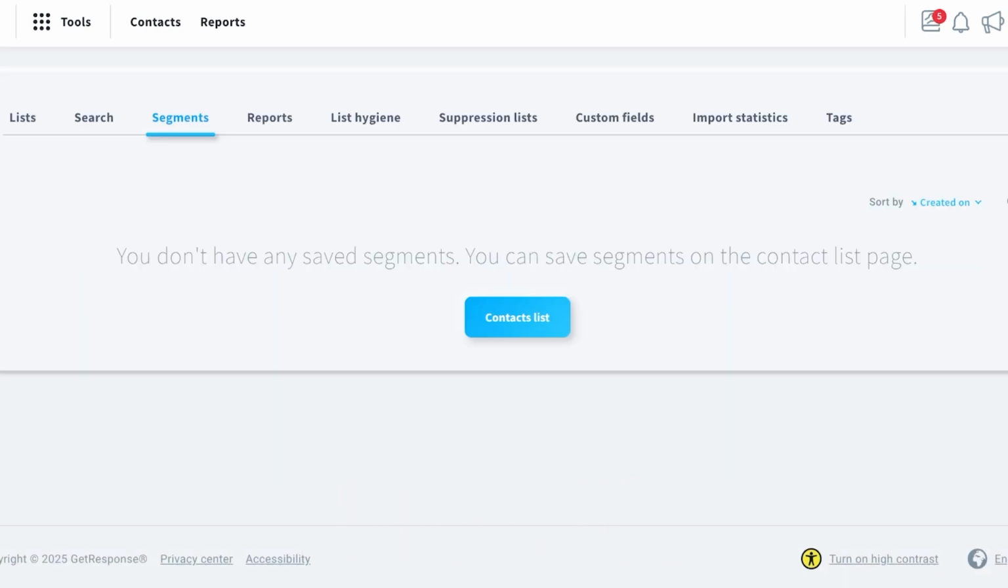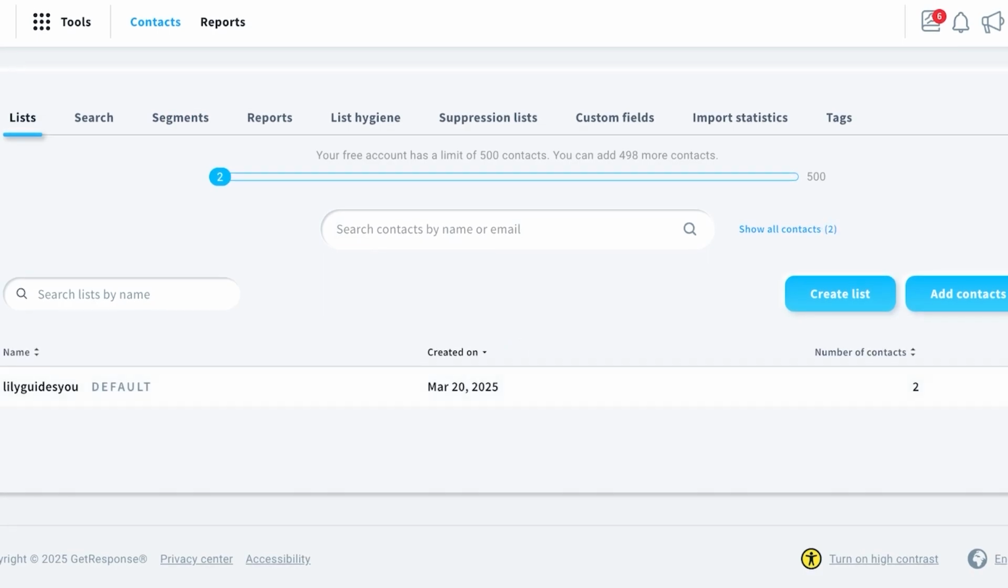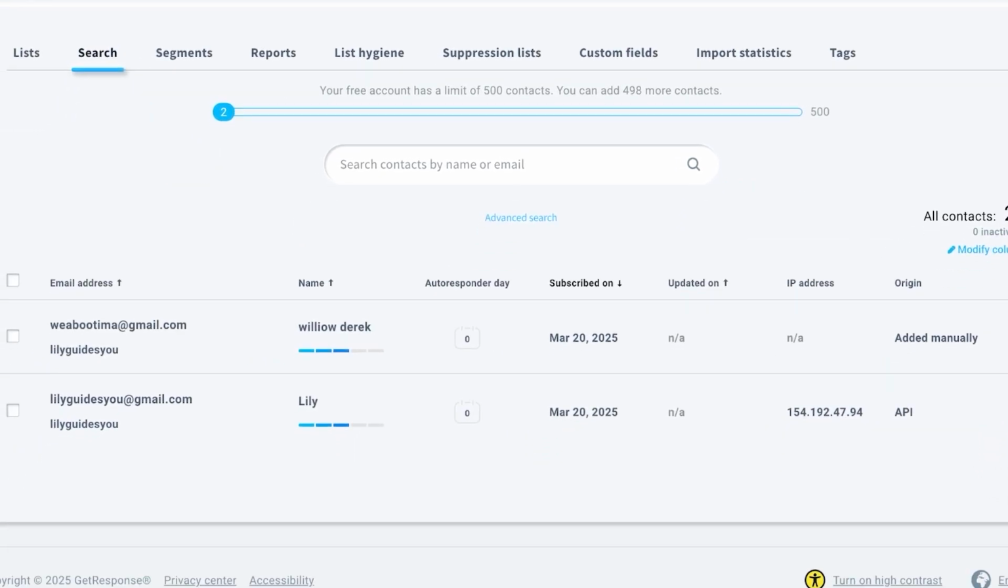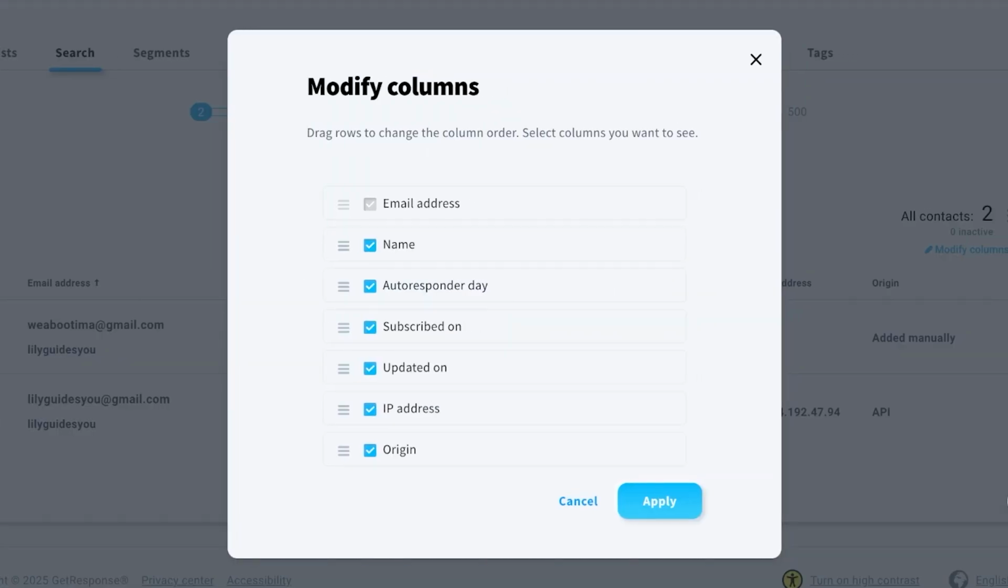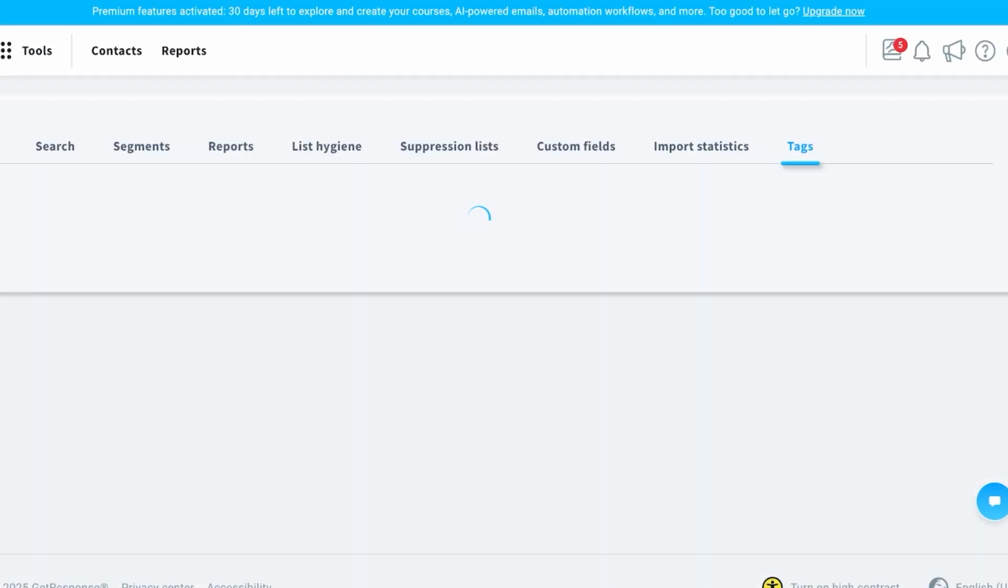So you can click on contacts list over here. And then in this particular list, currently I only have 2 contacts, and we can click on show contacts like this. We have our full list, and we can display certain behaviors. So we can click on modify columns and add more columns as well. We can also add tags, import statistics, add custom fields as well.